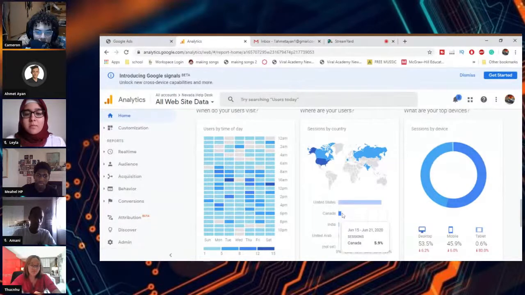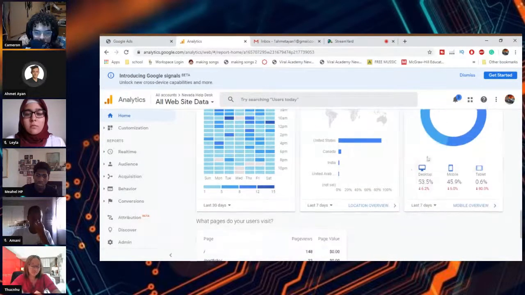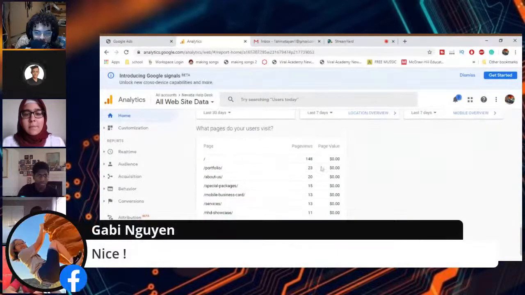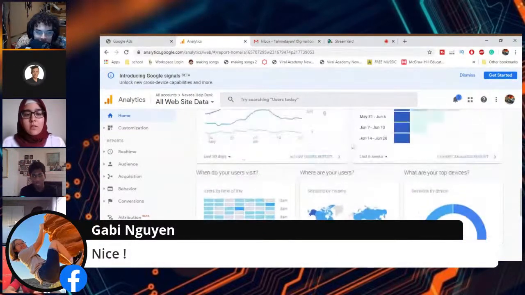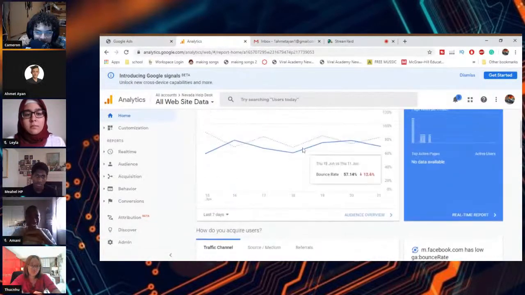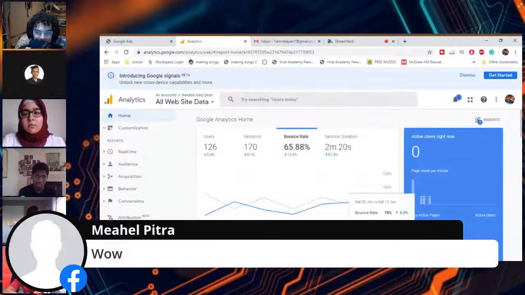Canada, we actually have 5.9, which is pretty good, not gonna lie, because everything else is from the US. So it's amazing that we actually have people from Canada. And then we can see what devices people connect to our website from: desktop, mobile, or tablet. So that's also good for marketing. And as you go on, you just see more data and use this data to your advantage, so you can market on social media. If anybody from the social media team wants to get on and explain that, that'd be great.